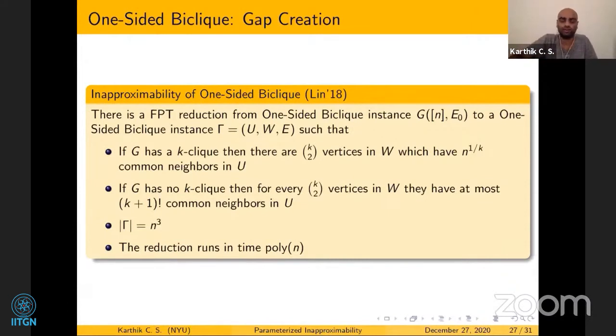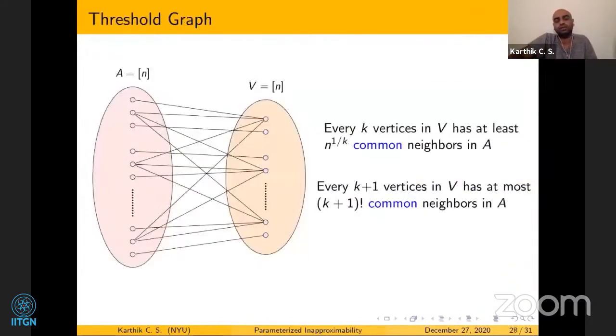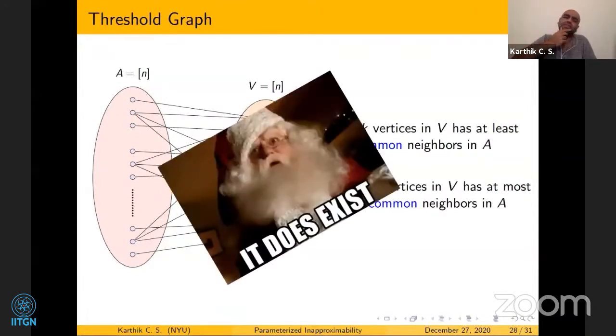So this is how Binkai's thing worked. But as I said before, I told you, just assume this magical graph exists. This is a very, very non-trivial graph. How do you build this threshold graph, right? It's very hard to build it, but it turns out that it does exist.